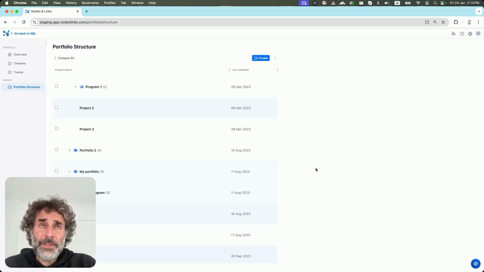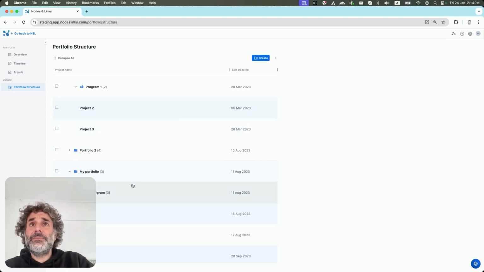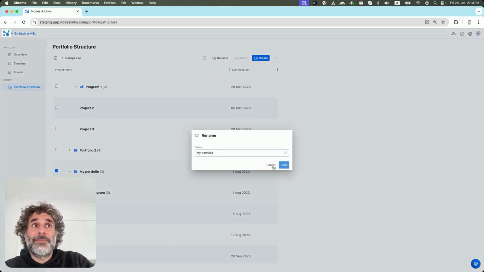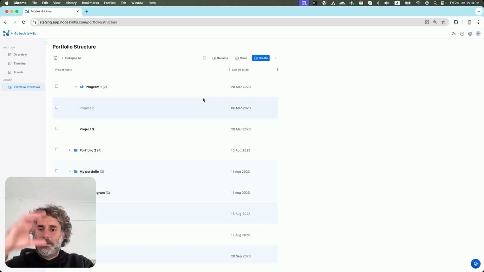By the way, whatever you do on this screen will automatically be reflected on the timeline, overview, and trend screens. If you want, you can also rename something. And you can also move things along with their children. So if I move this program, it will move out of this portfolio along with the projects under that program. Notice that you cannot delete something unless you empty it. So if you want to delete something, you will have to remove all the projects under it, and then you will be able to delete it.